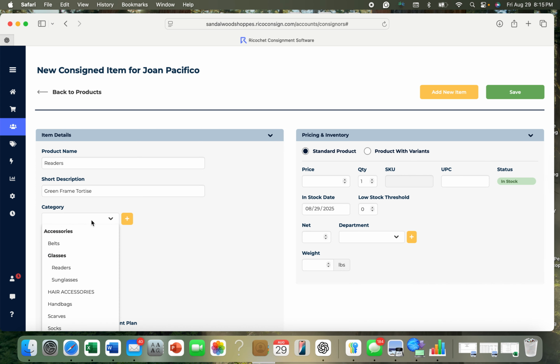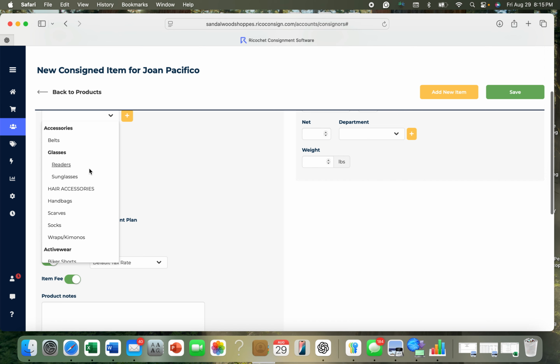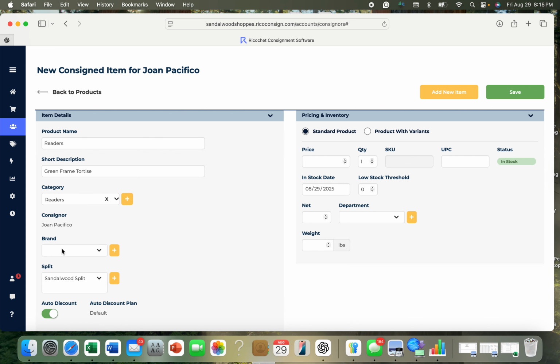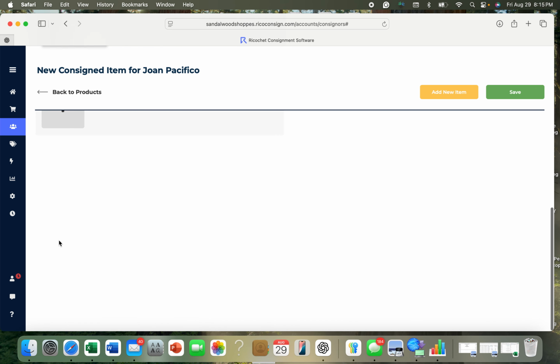Category, here we go. So categories, this is going to be a conversation. So here, obviously peepers are an accessory. Belts are an accessory. Glasses are an accessory. Hair accessories, handbags, scarves, socks, and wraps and kimonos. But here I'm going to drill down to the most detail I possibly can. So I'm going to put in Readers. Brand is peepers. Oopsie.